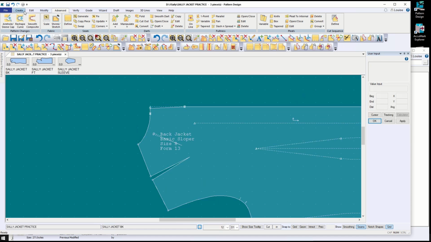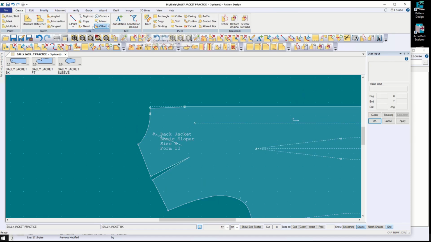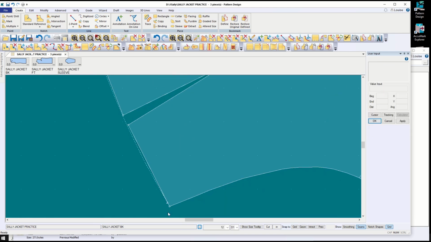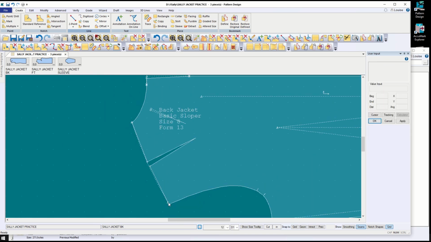So now when I create my 2-point curve, just like we did in beginning pattern making, I can bump that up there, and I can swap that for all 3 lines in the dart. But did I miss? I missed, so I have to do that over again.